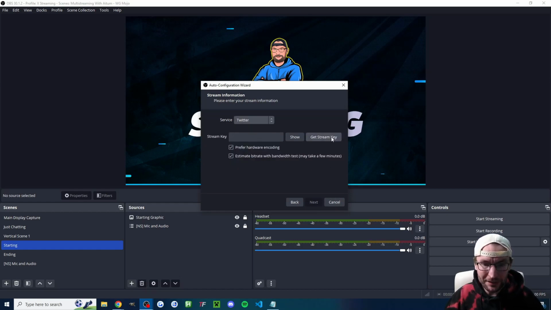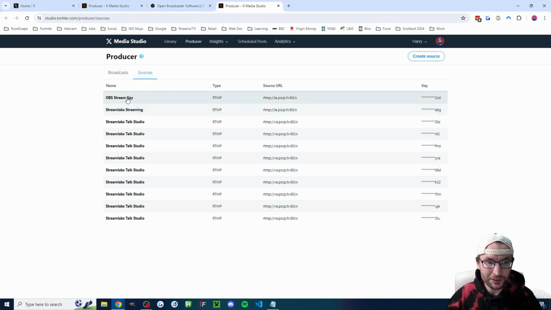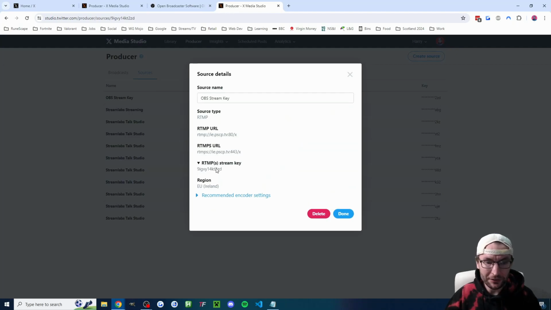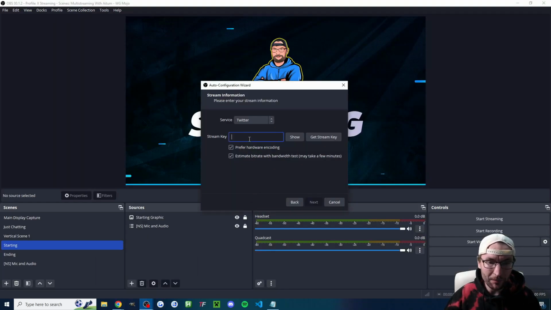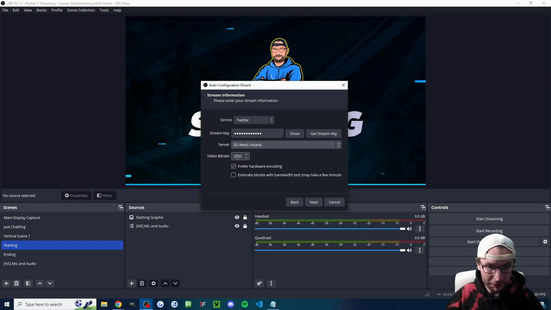Now handily, they've put this get stream key button, which opens the producer that we had open before. So you can just click on your stream key, you can click the drop down, you can Control C to copy your stream key, and if I go back into OBS, I can Control V to paste it. I'm going to uncheck estimate bitrate. Then we need to pick the correct server. So if you saw earlier on, I chose Ireland, so I have to match that. And crucially, we want to increase the bitrate. You can go between 6,000 and 9,000 depending on your internet speed. Anything over 9,000 is not going to increase the quality on a 1080p live stream.